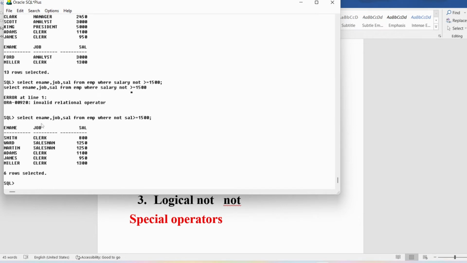So what I have written: select ename, job, SAL from EMP where not salary greater than or equal to 1500. So you are saying salary greater than or equal to 1500, but I'm saying not. So then it will give the employee details whose salary is less than 1500, because not greater than or equal to 1500 means less than 1500. So you got Smith who is earning 800, Ward 1250, Martin 1250, Adams 1100, James 950, Miller 1300. Like this we got the data.